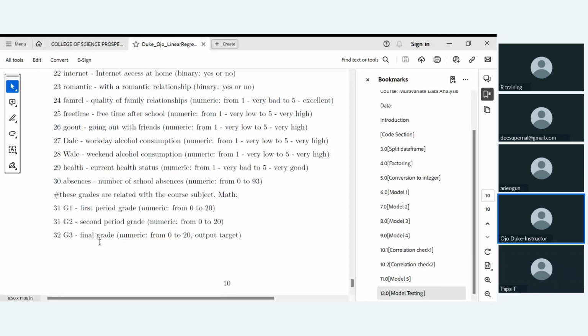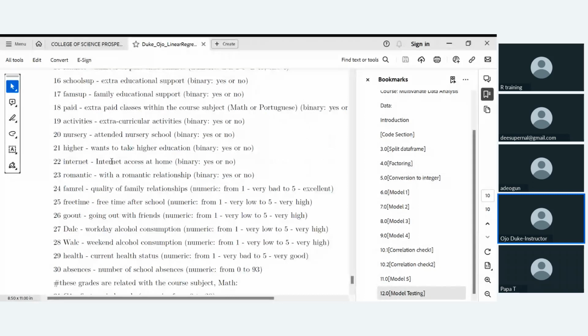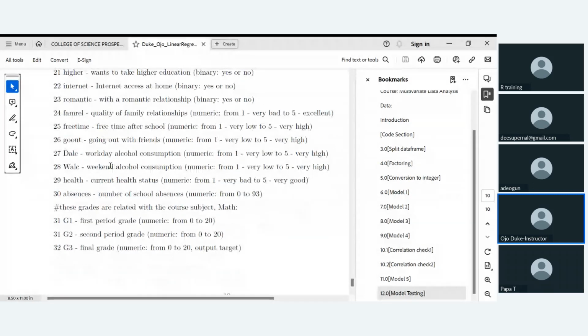Now, these are everything that surrounds the child's life in school: with respect to the parents, with respect to the amount of time present in school, with respect to whether the child is involved in a romantic relationship in school or not, with respect to whether the child has internet access at home or not, with respect to the educational background of the parents themselves and everything. We want to see which of these factors, how many of these factors affect the final grade.